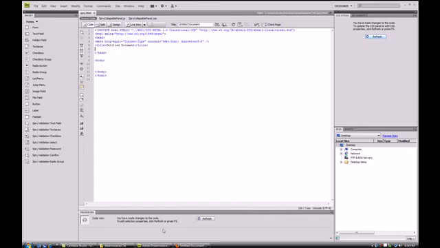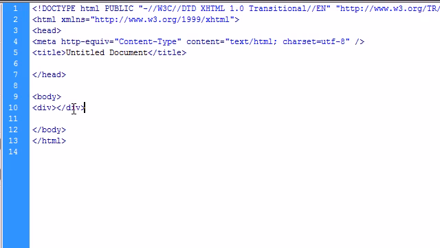Hey, what's up? In this tutorial we're going to create a collapsible panel using Dreamweaver CS4. Alright, the first thing we need to do is create a div tag to contain our collapsible panel. As you can see, I just did that.